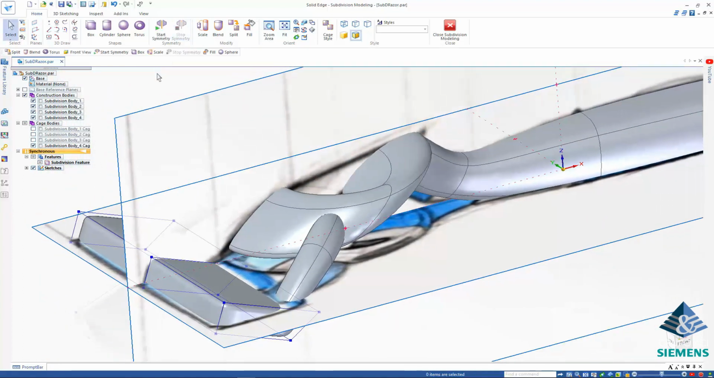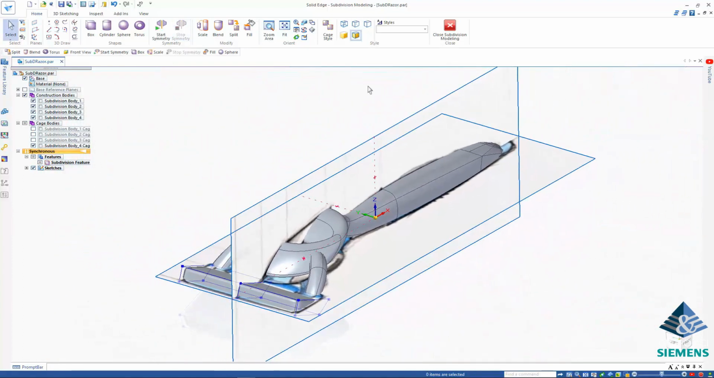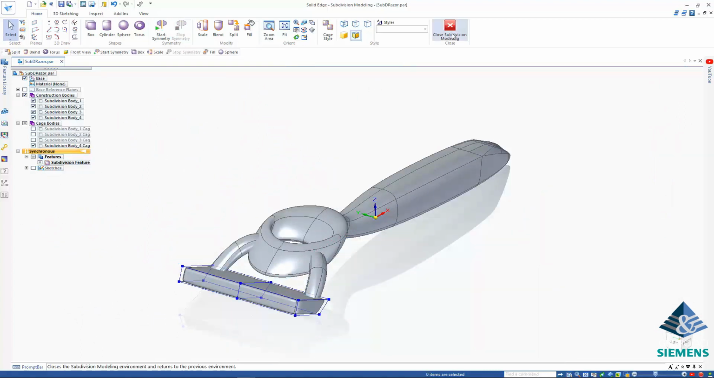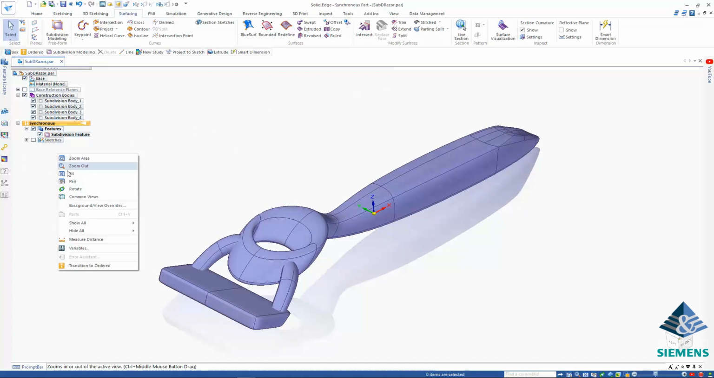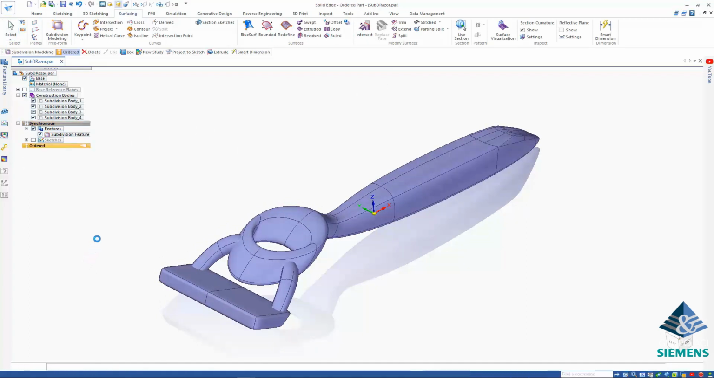Now that we're done creating geometry, we can stop symmetry mode and close out of the subdivision modeling environment. Let's switch into the ordered environment and then toggle the subdivision bodies into design bodies.